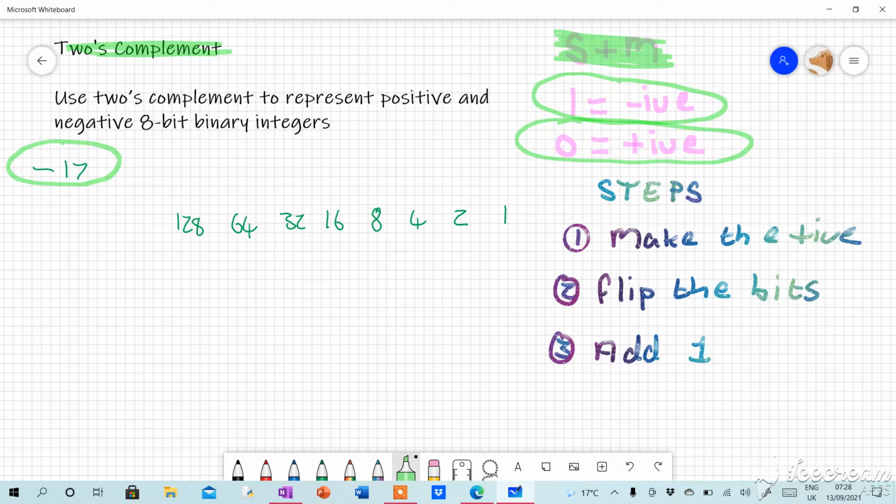You don't need to use this if I just say make a number in normal binary, but when you see the word 2's complement, you need to be thinking negative starts with a 1, positive starts with a 0. Now there are 3 steps. First of all, we make the positive number. Second, we flip the bits. Third, we add 1. Okay, so let's get to it.